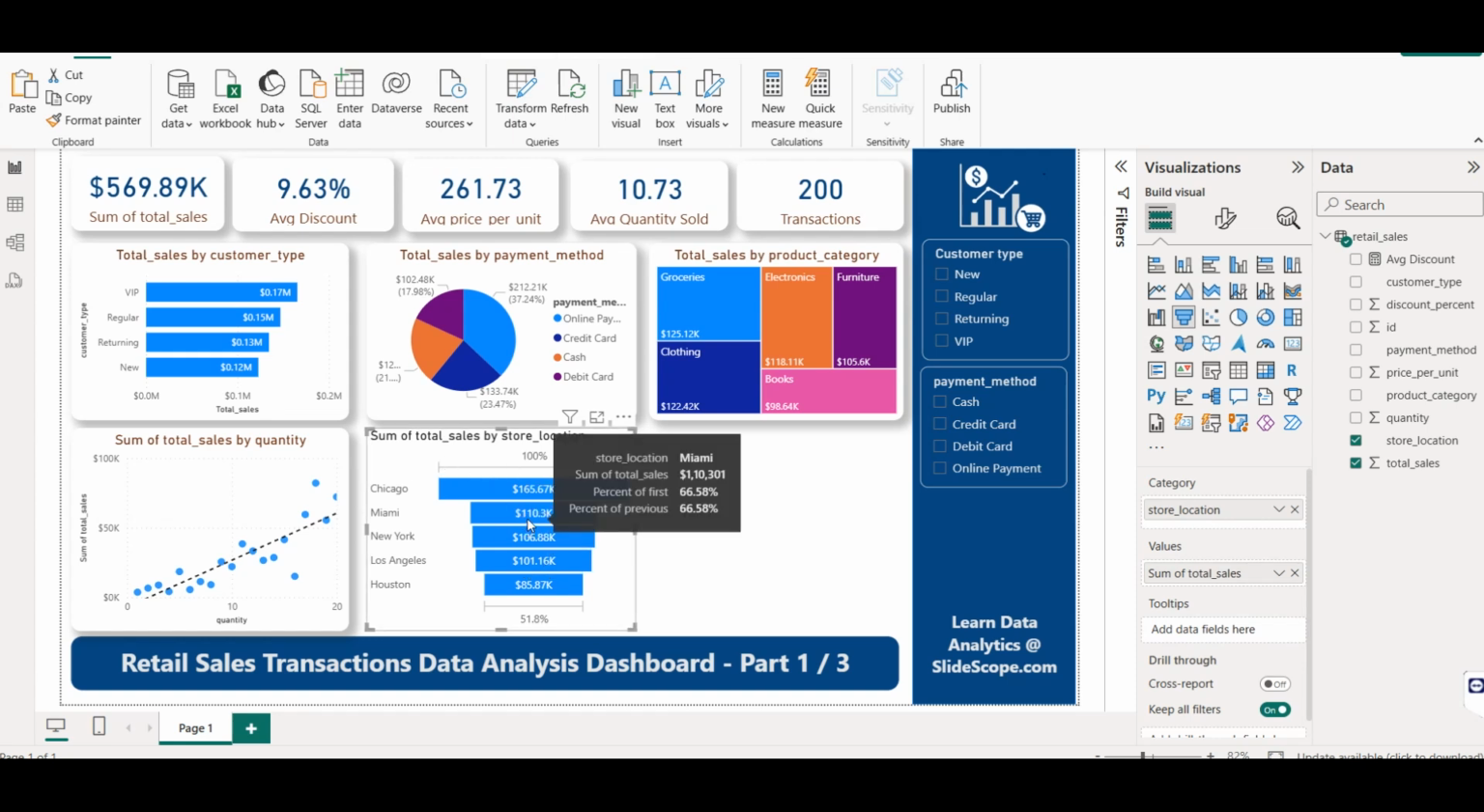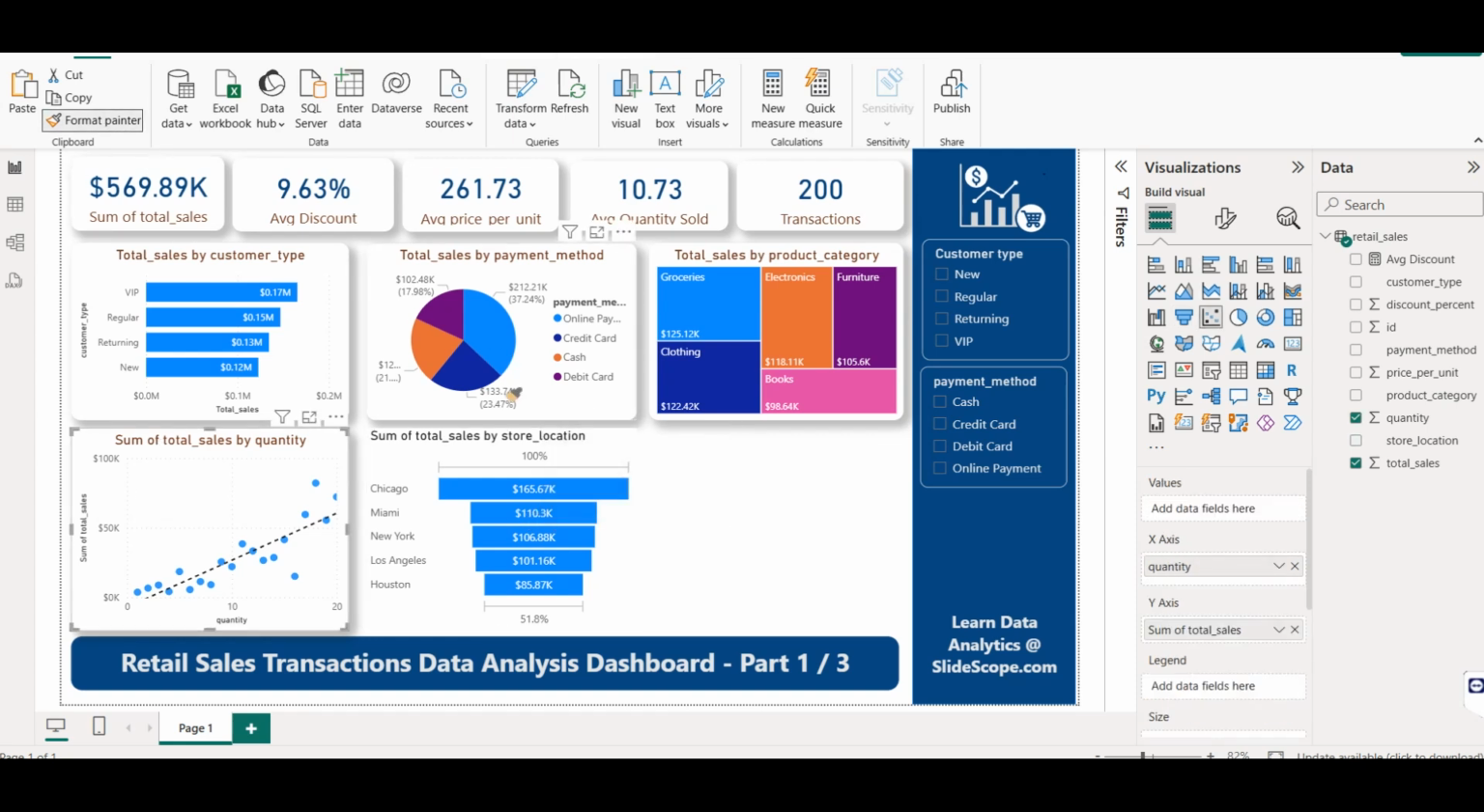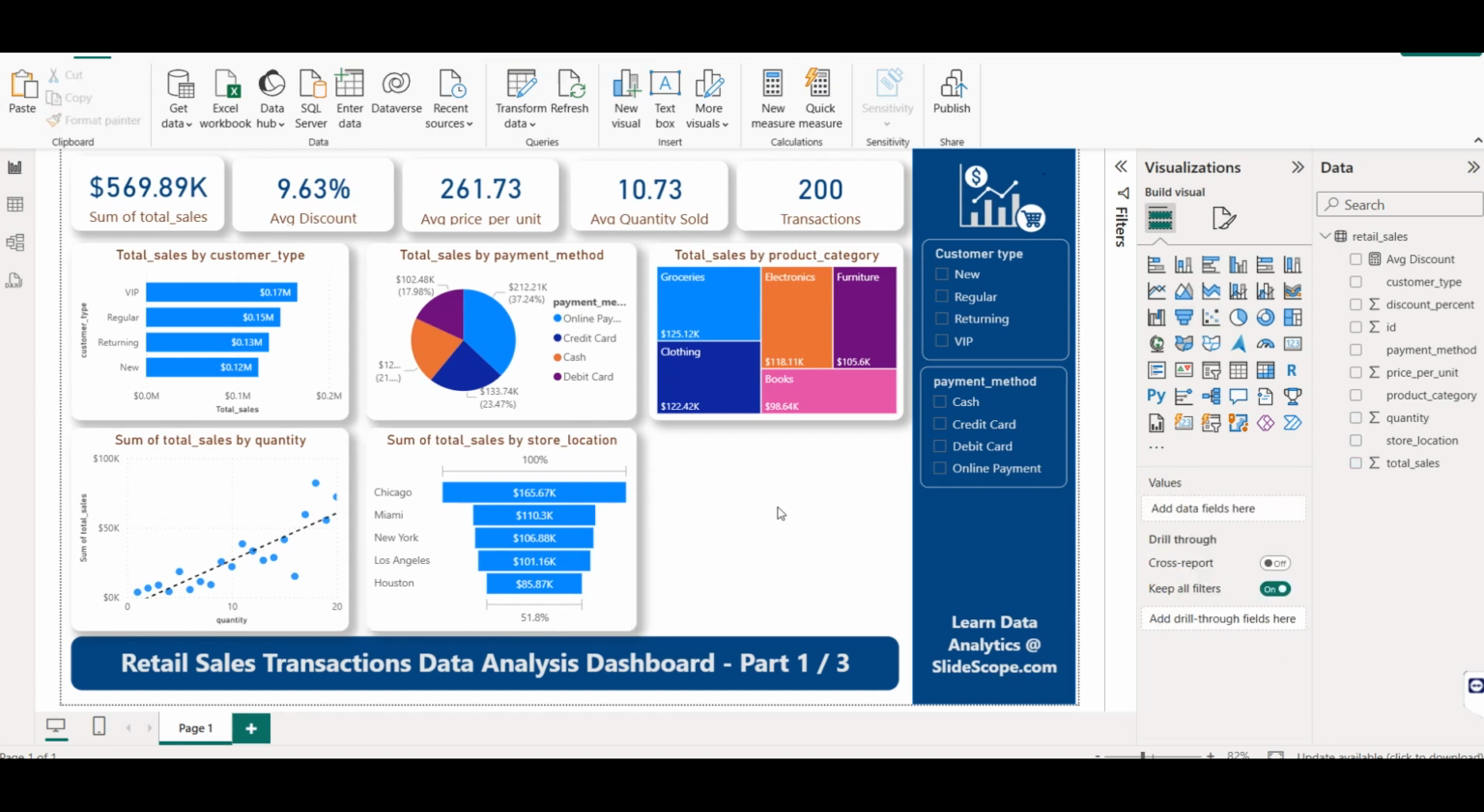It also shows what it is compared to the first. For Miami, sum of total sales is given, and percentage of first and percentage of previous are both the same because it comes in second position in order. You can copy this and apply it here. So this is sum of total sales by store location.